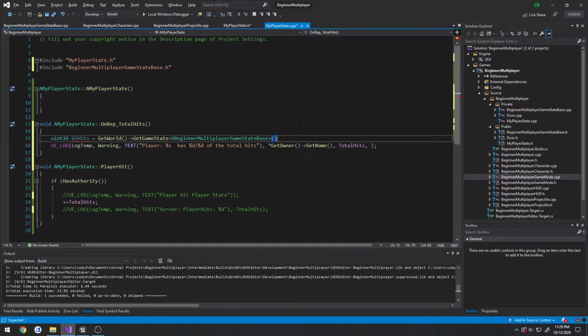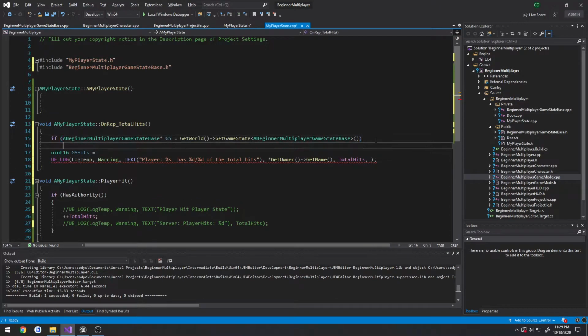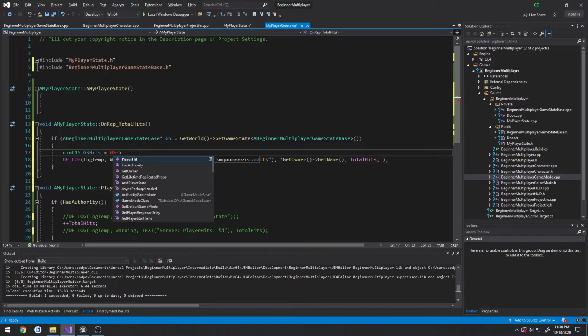From here, we want to go ahead. Oh, we want to actually, to be safe, let's make sure this is valid first. So let's copy that. So if a beginner multiplayer game state base gs equals get world get game state base, and then our type of the game state. So gs hits for the game state equals gs. Now we just need to create a function to get that value for us.